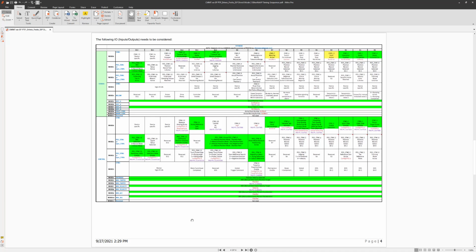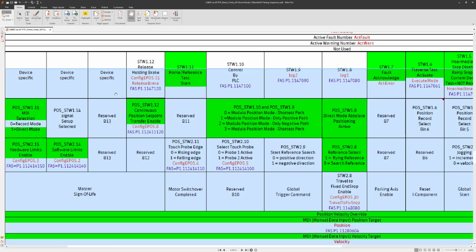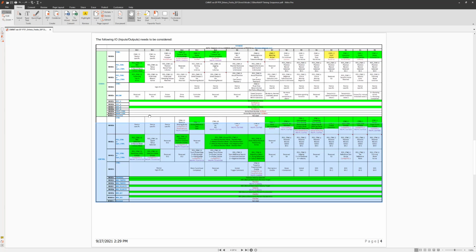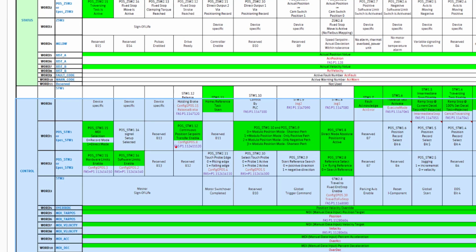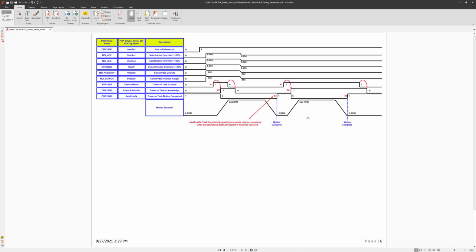This right here is a blow up of the PROFIdrive over EtherNet/IP Telegram 111, I mean, and the bits that are typically used during programming. And we're going to be talking about this one right here, this continuous position setpoint transfer enable, and we'll get to that in a minute. So there's quite a few things in here that show you how to start and stop a move for absolute move, and then there's a nice little timing chart.